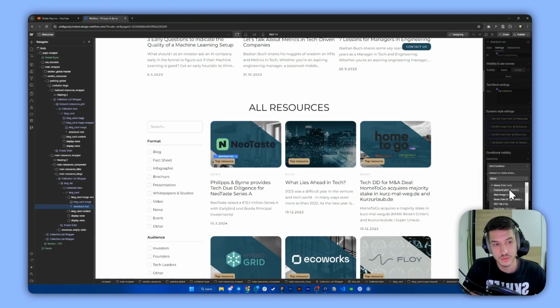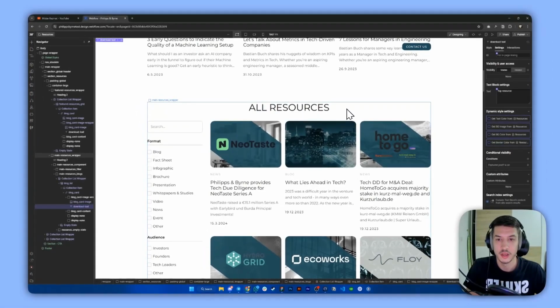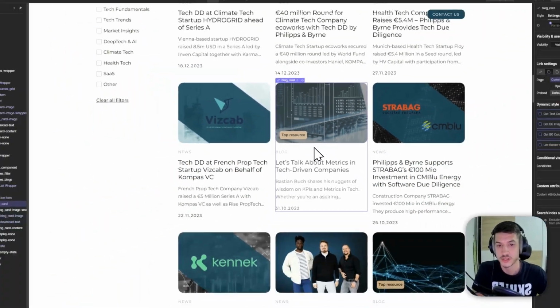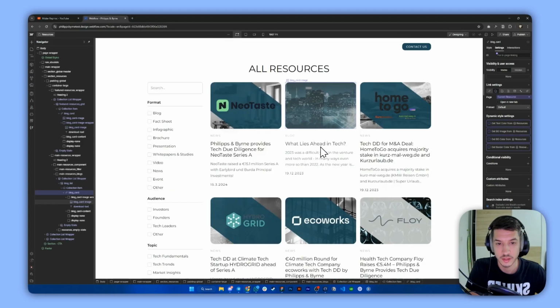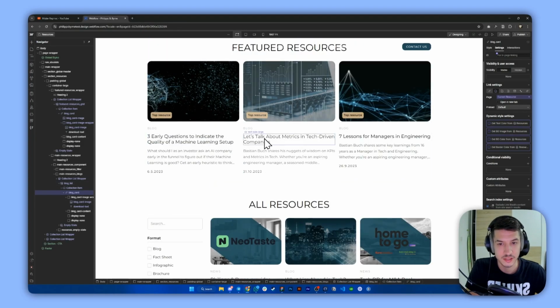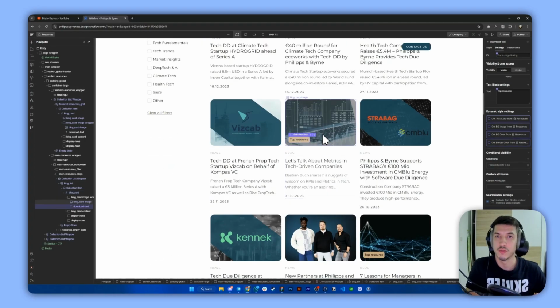The most obvious one is we will only display this top resource tag if the featured post switch is on. If we save this, you can see that it immediately hides, with the exception where, of course, the blog is featured. We can also check that this one is already here, so it definitely works. Let's go through some other conditions.